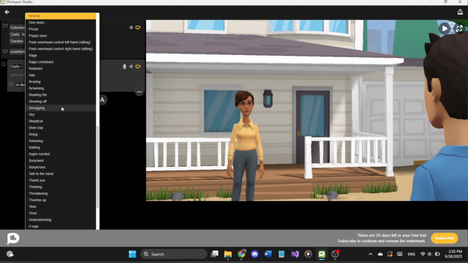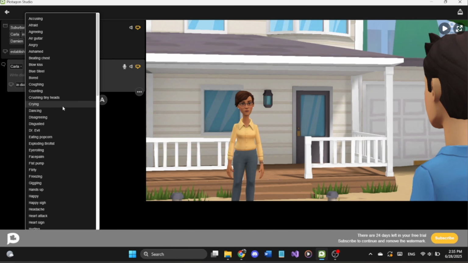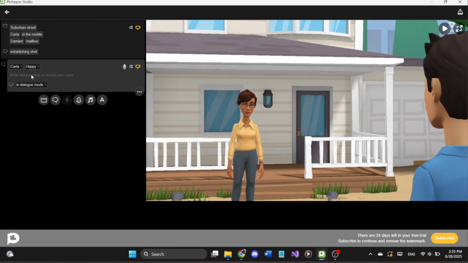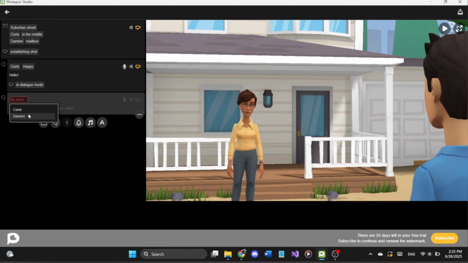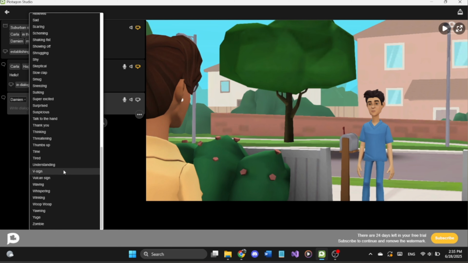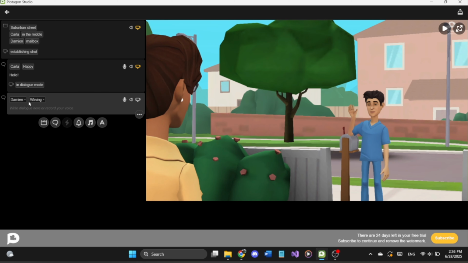For now, let's choose her emotion. There are a ton of options you can choose from. Let's make her happy. We can also make Damien say something in the same way. He will be waving to Carla while saying hello this time. The microphone option also lets you record your own voice, but we're not using that just yet.